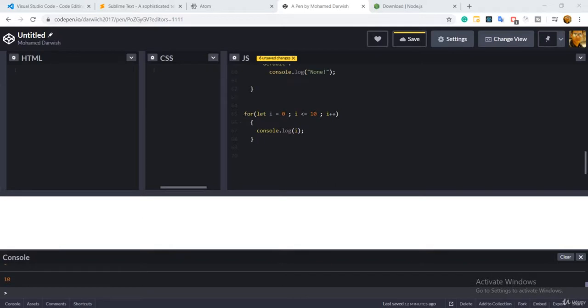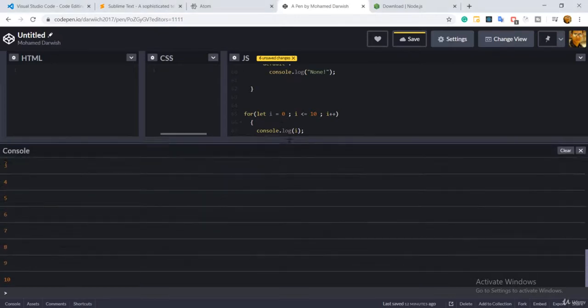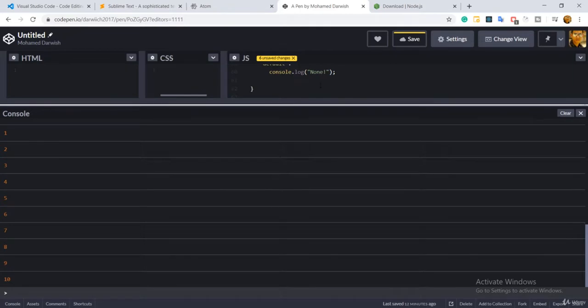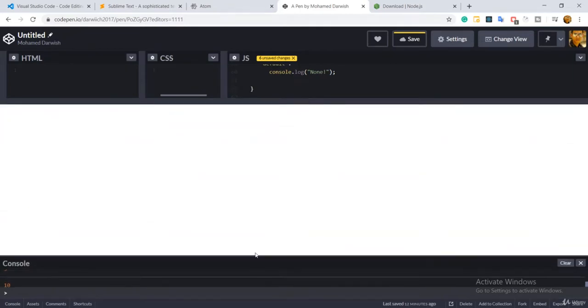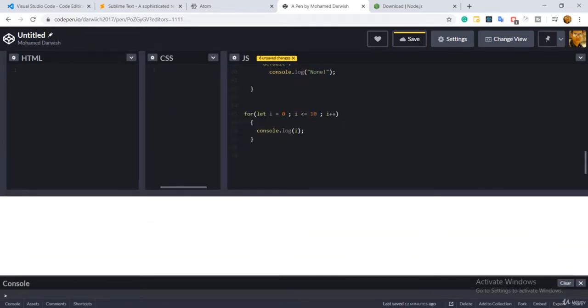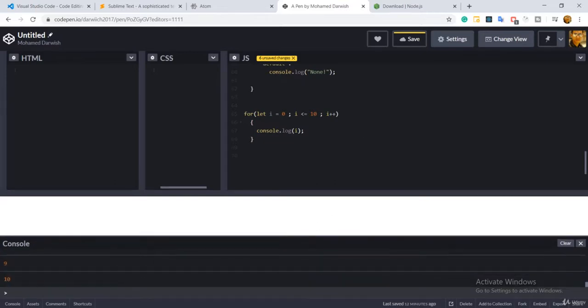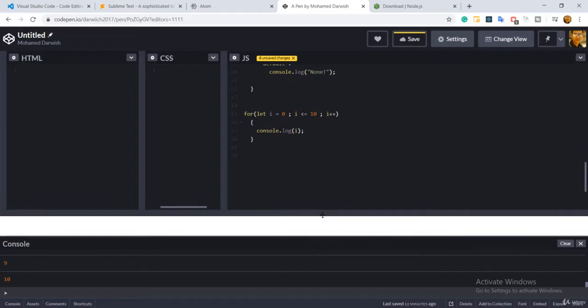So here is the for loop. This basically prints 10 numbers starting from 0 reaching till 10. Look at that. Here is the output of that for loop. So basically I would like to convert it to a while loop. How can I do that? Man, it's very simple and very easy.